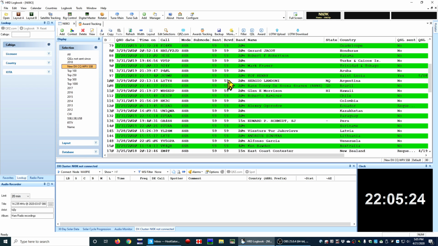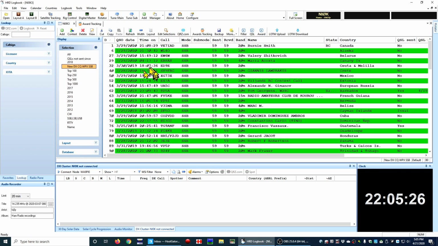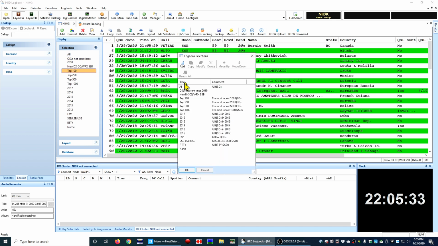But anyway, there are all kinds of things that you can do with selections that you can't do with filters. Now let's look at one of the built-in ones that comes from Ham Radio Deluxe.